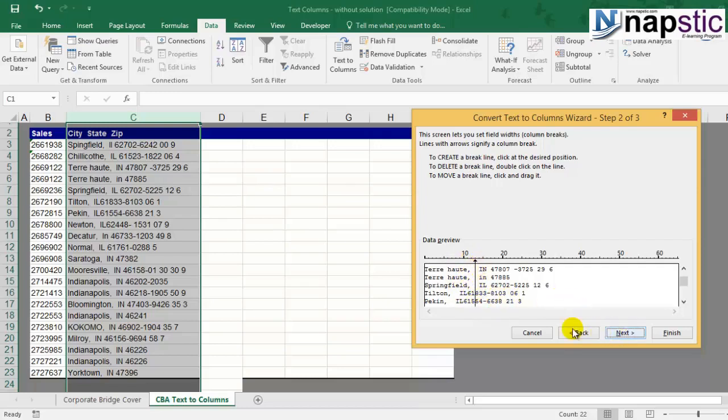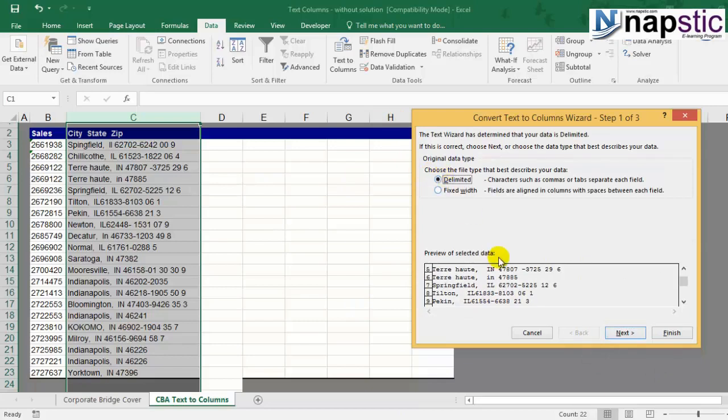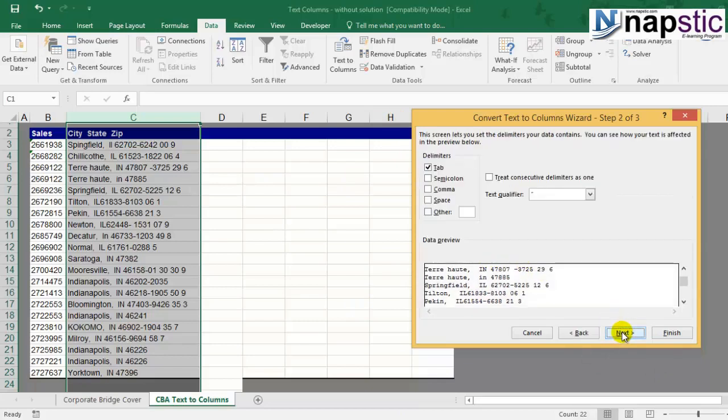With this marker, if I click on next, my data gets divided right here. So this is kind of not happening with this data we have. So let's move back and choose the delimited option. If you choose delimited, as I told you, you can use these delimiters such as tab, semicolon, comma, space, or any other that you want to mention. Since our data is separated with commas, if I choose comma, you will now be able to see that our data is correctly separated.